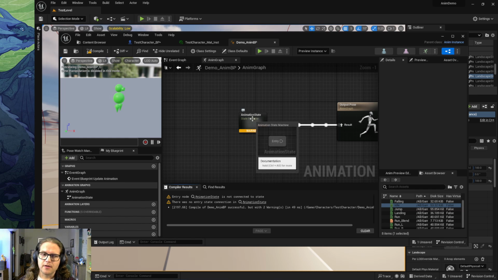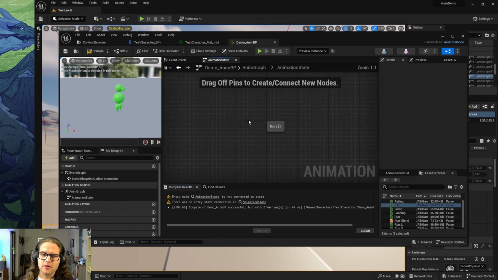If we double click on the animation state machine here, we'll go into it. And there's nothing here because it's brand new. We haven't done anything yet. But there's this thing called the entry. And what the entry means is that whenever this state machine is called, whenever it starts working, it'll do whatever is connected to this entry pin. So all the warning was telling us was that, hey, you don't have anything connected to the entry pin, so it's not going to do anything.